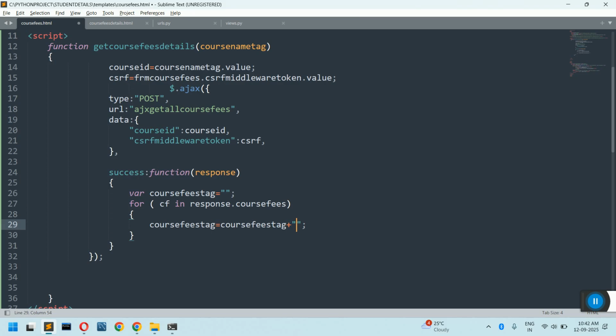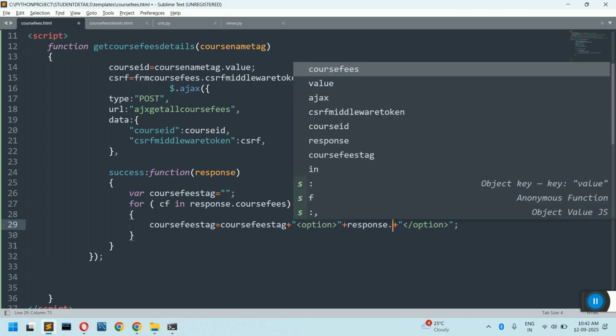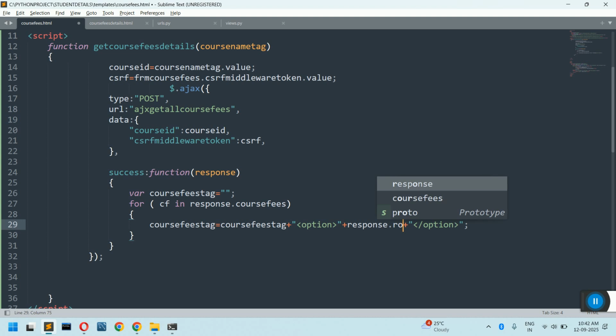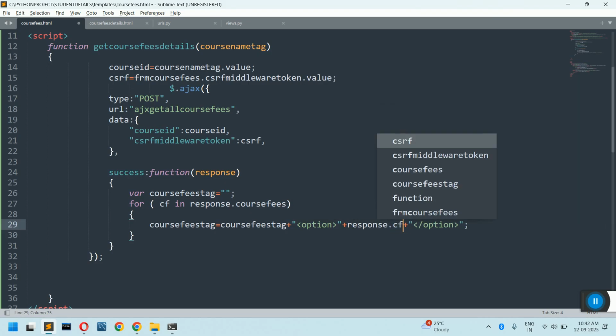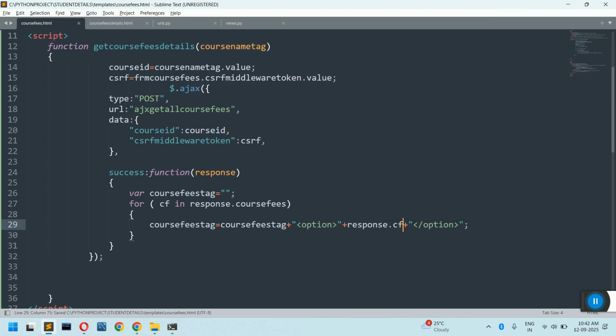So inside this I will use an option tag. In between these two option tags, I need to add the course fees. So for that, again double quotation plus plus open close. Inside this, I have to fetch the course fees. How to do it? Very simple. Sorry, it is response dot, we have it in response dot cf. We can try with this directly, response dot cf. So course fees will be added inside this. So here we have the course fees.